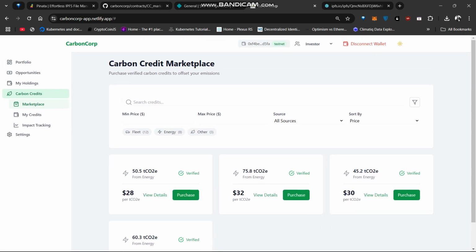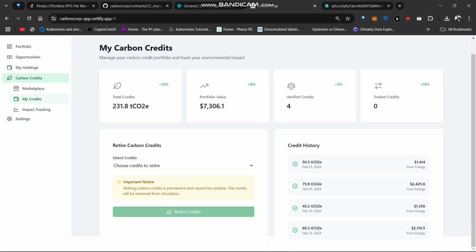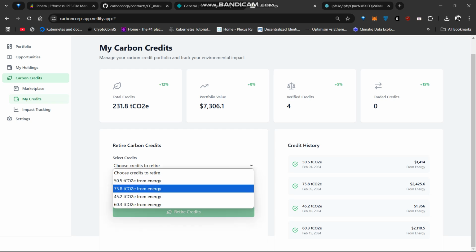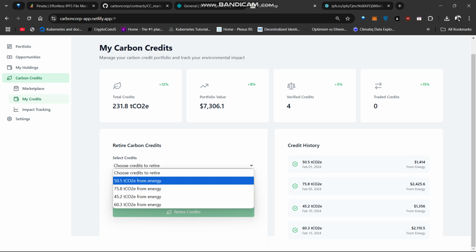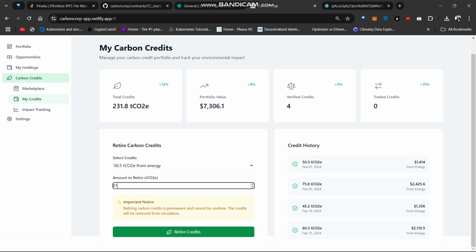So you can have different projects based on what was verified and where the investor has bought credits. They can have an overview and tracking of their credits, how much they are currently worth, how many of them are verified, and should they choose to retire some of these for their own offsets, they can choose to retire that which is in their wallet, and they can provide the amounts they want to retire.